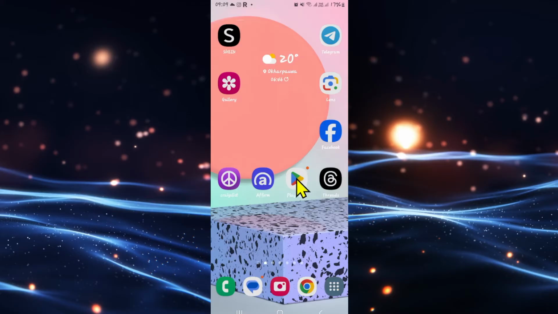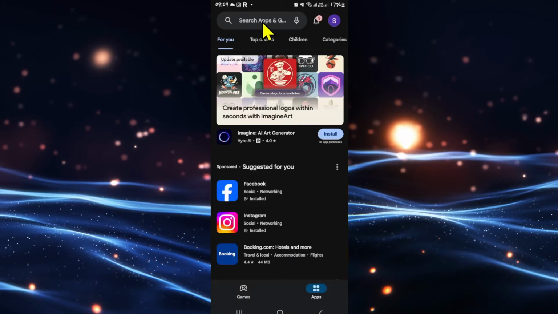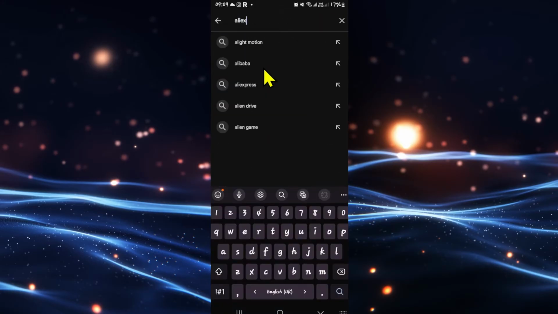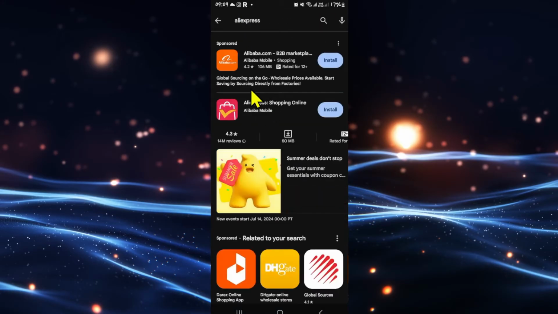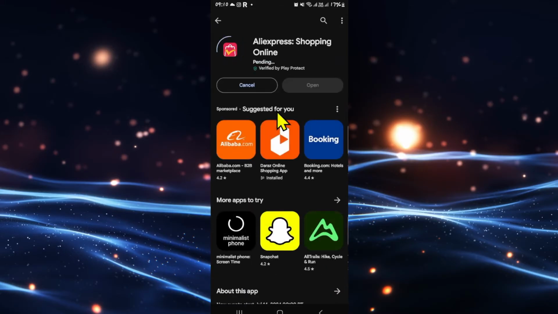First of all, open up the Google Play Store on your device. And once you open it up, tap on the search box and then type in AliExpress and start your search. Once you find the AliExpress application, go ahead and tap on it and you will see the install button. Tap on the install button and this will begin the download and installation of the AliExpress application on your device.